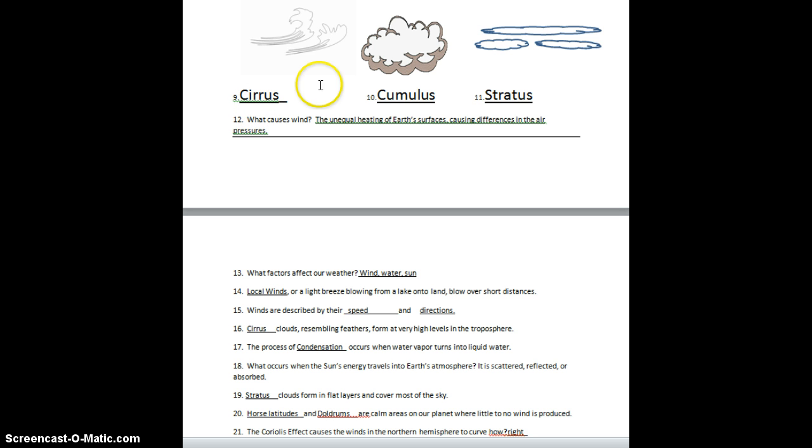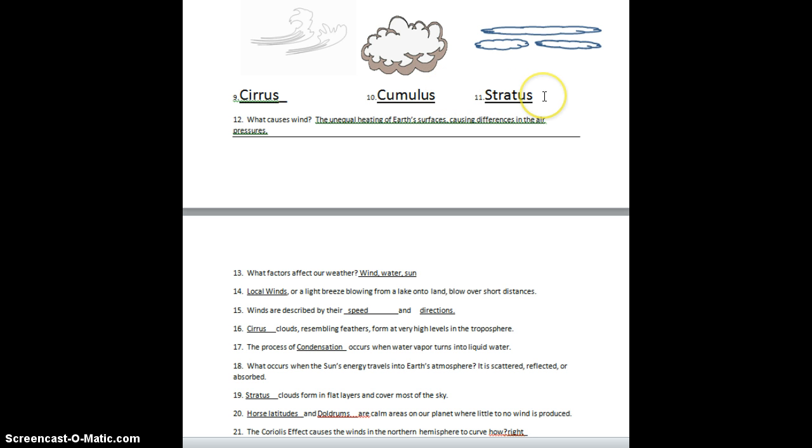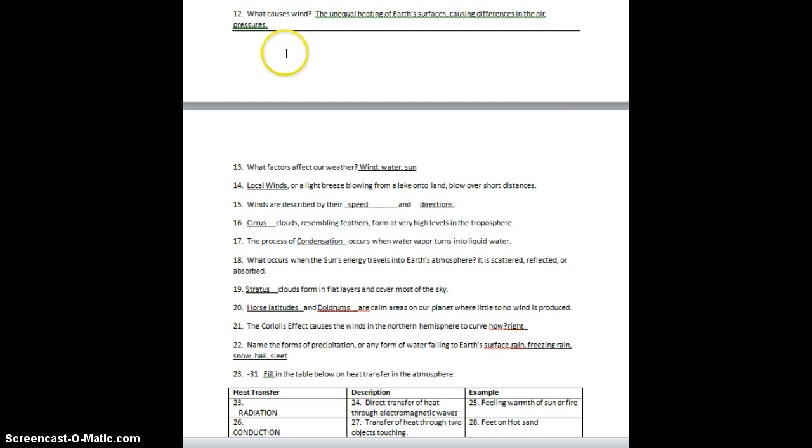Number nine, those wispy, feathery clouds are cirrus clouds. And number 10, those big, white, fluffy, cotton ball looking clouds are cumulus clouds. Number 11, the clouds that form in flat sheets across the sky, covering much of the sky, are stratus clouds. Number 12 says, what causes wind?